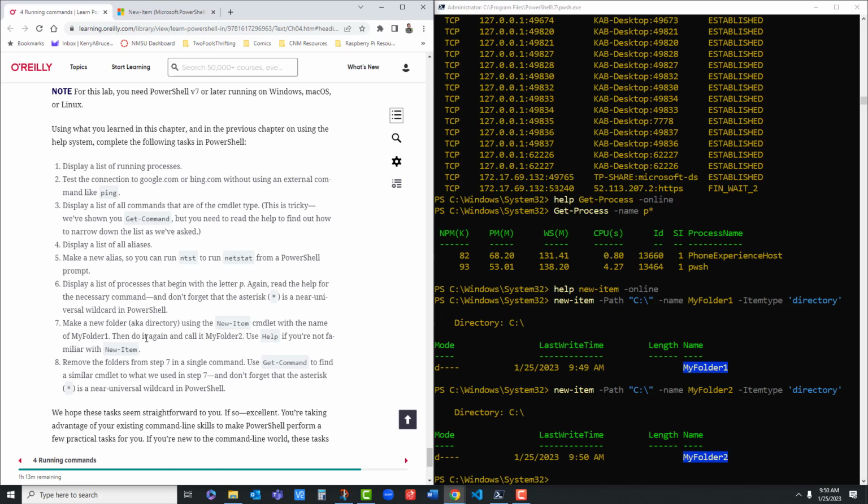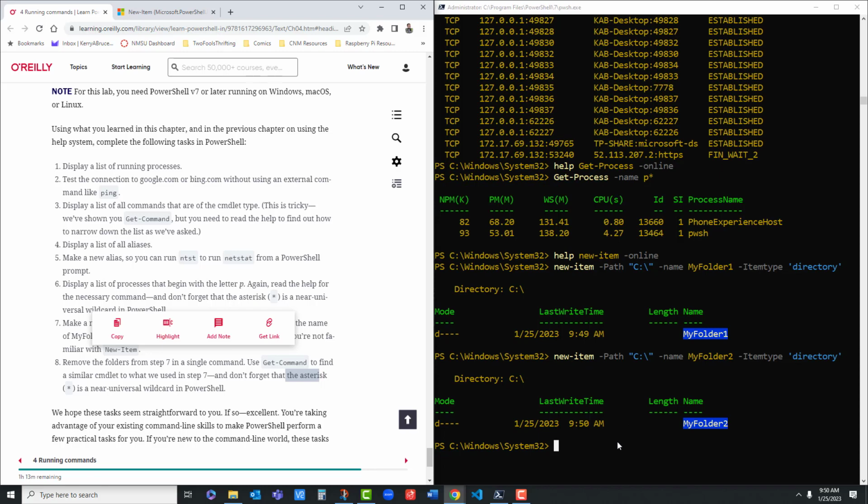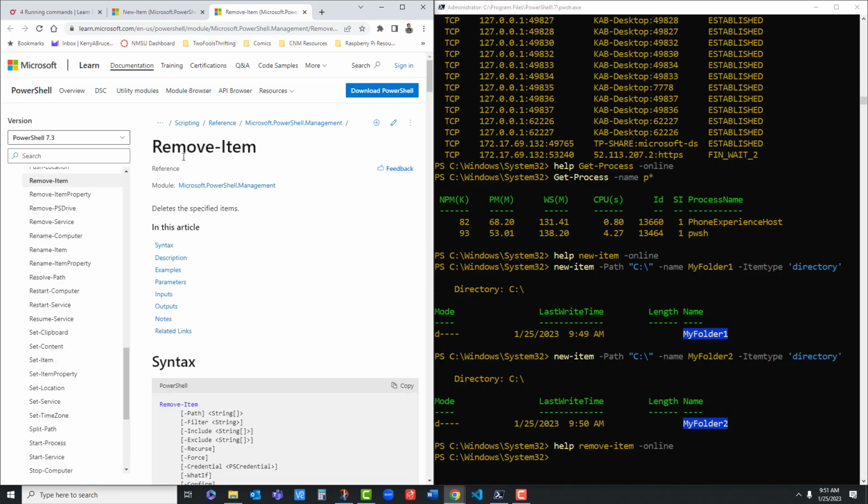That was number 7. Remove the folders from step 7 in a single command. Really? All right. So then they give us how to do that, right? Asterisk at the end, right? So I'm going to assume, let's see if there is. So let's do help, right? So if there's a new item, and this is asking us to remove, let's see if there's a remove item. Help remove, and yes, there is, right?